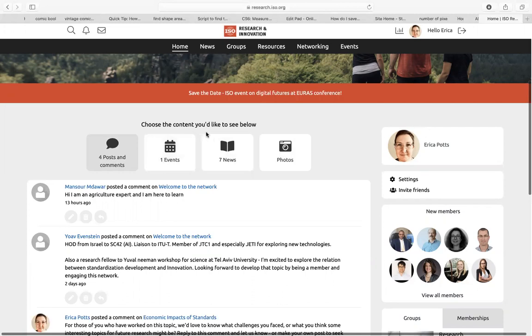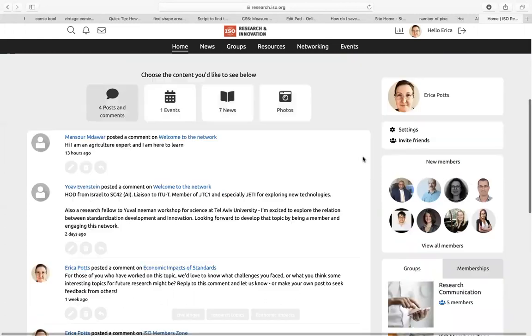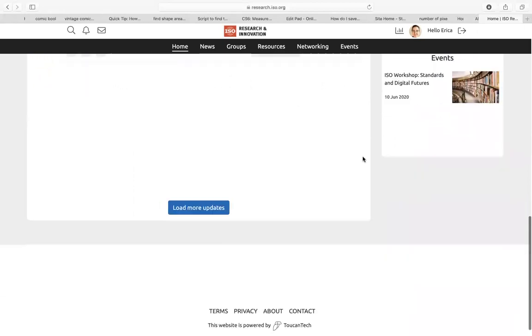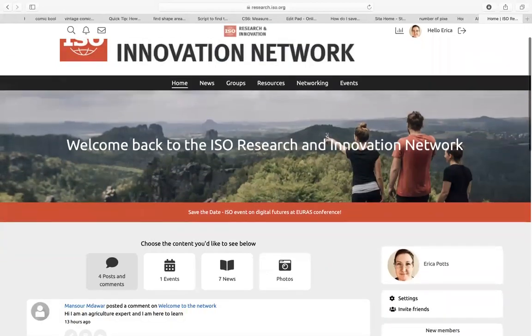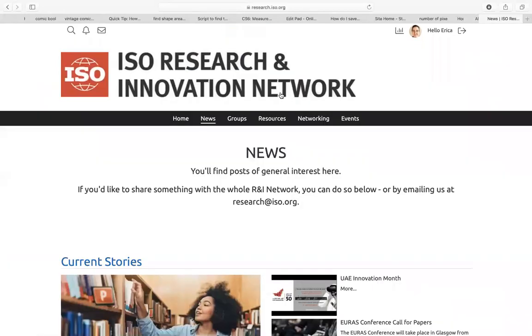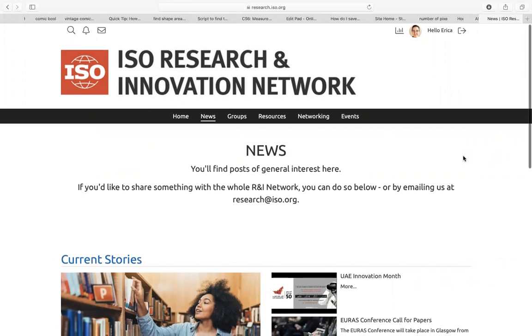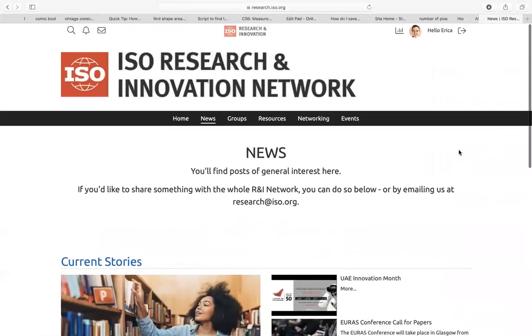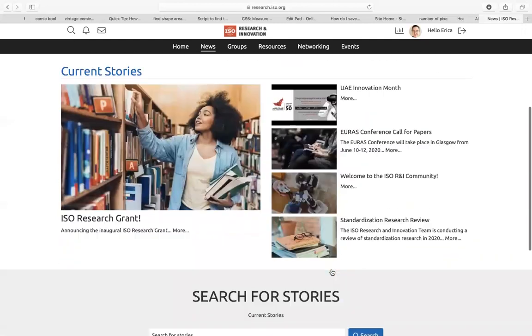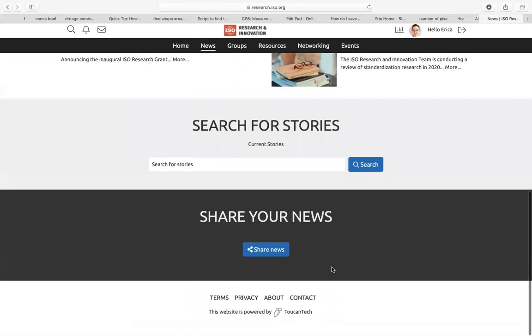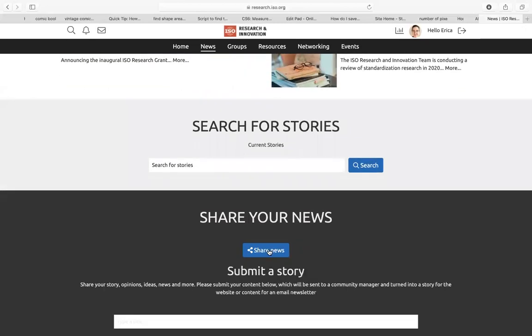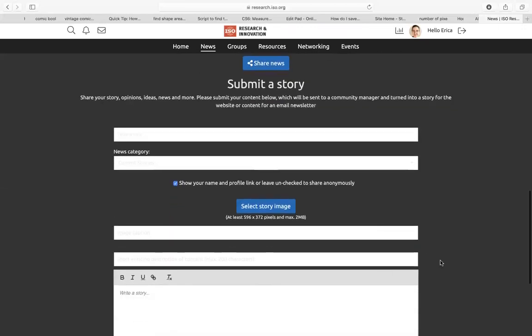So then I'm just going to walk you through the other screens so that it's really clear how to use the platform and how to engage with everything. So you have news stories here. If you have a news story that you think is of general interest to this Research and Innovation Network, you're very welcome to share it. There are two ways to share it. One, you can email us, research@iso.org, and we will make a post like this for you. Otherwise, just scroll down to share your news, and you can submit the story yourself.